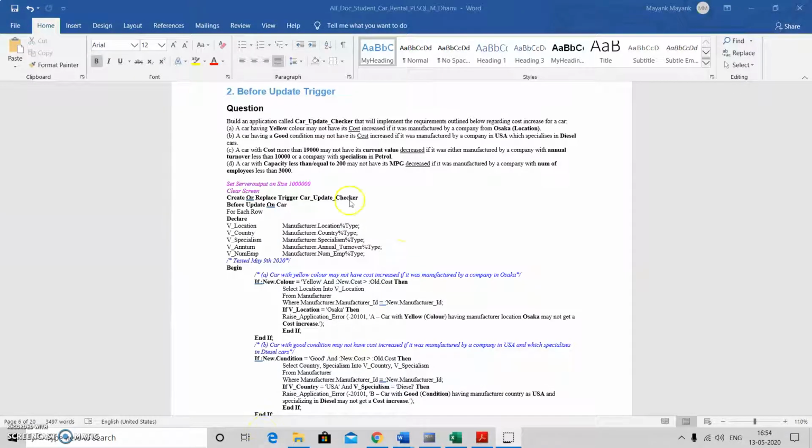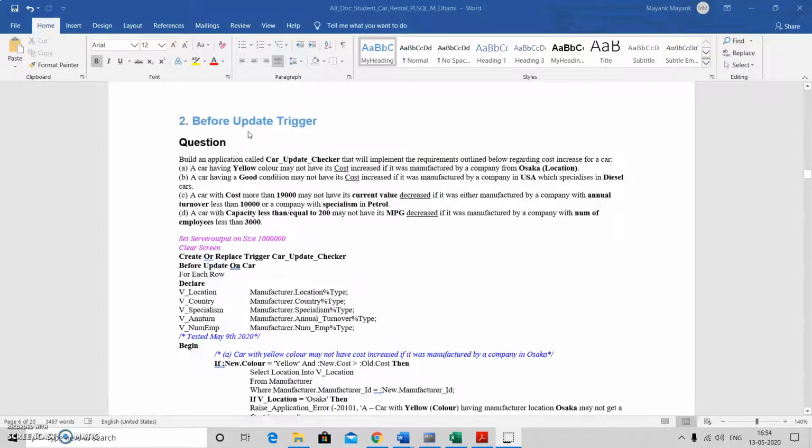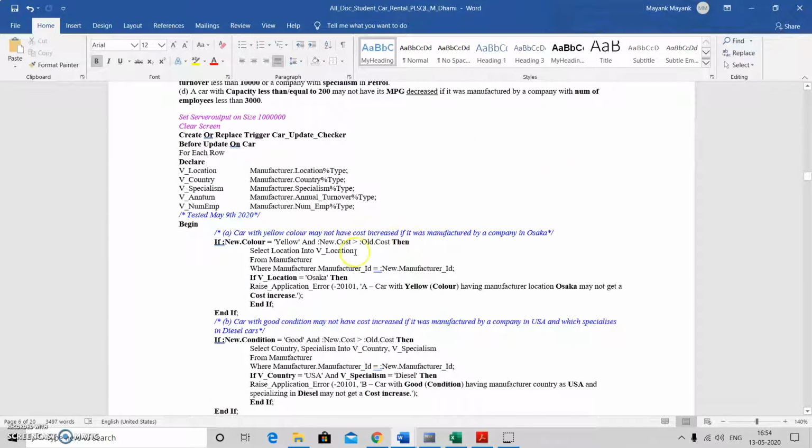So we'll be doing 4 parts of a question, moving part to part and checking code for a single part at a time. So let's start with the first part. The first part here says a car having yellow color may not have its cost increased if it was manufactured by a company from Osaka location. Now let's go back to the code and see.